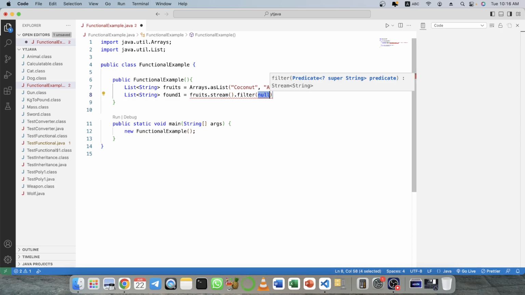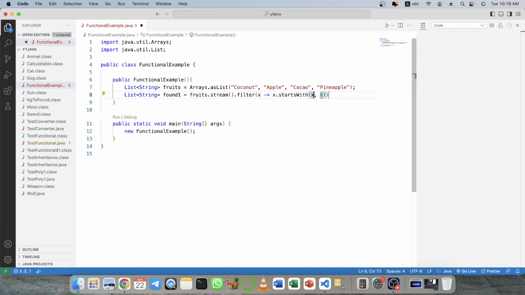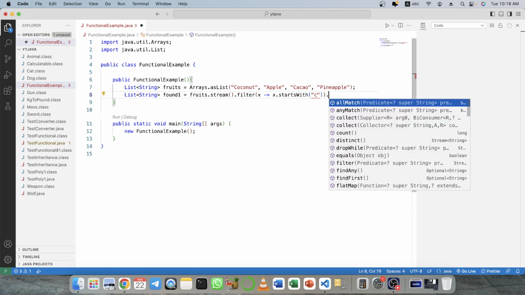In Java, there was no lambda, there was no functional programming in the past. That's why you could not do that. But now you have the ability to do that very quickly. So let me show you the example. You just call x and then the arrow sign like that. And then you want to search, let's say, any word that starts with C. So I will start with C.